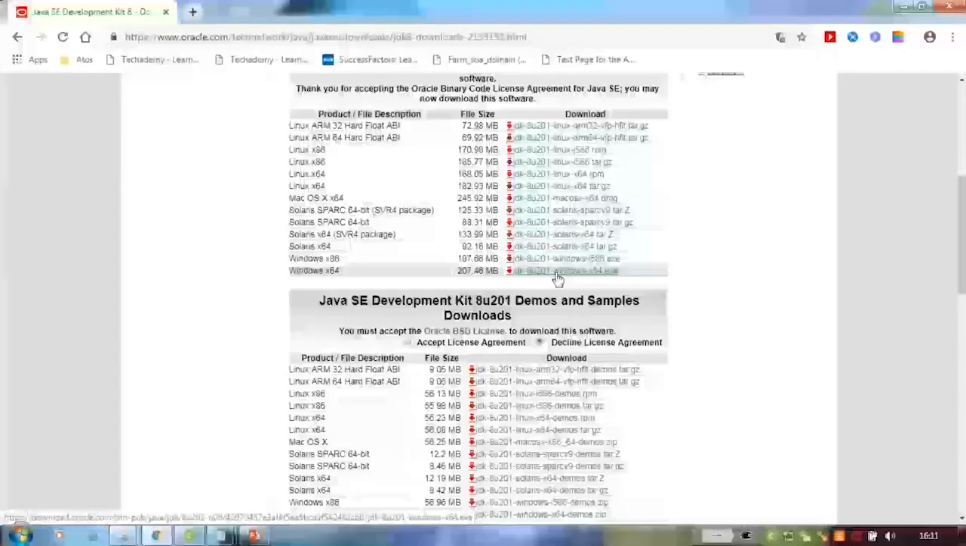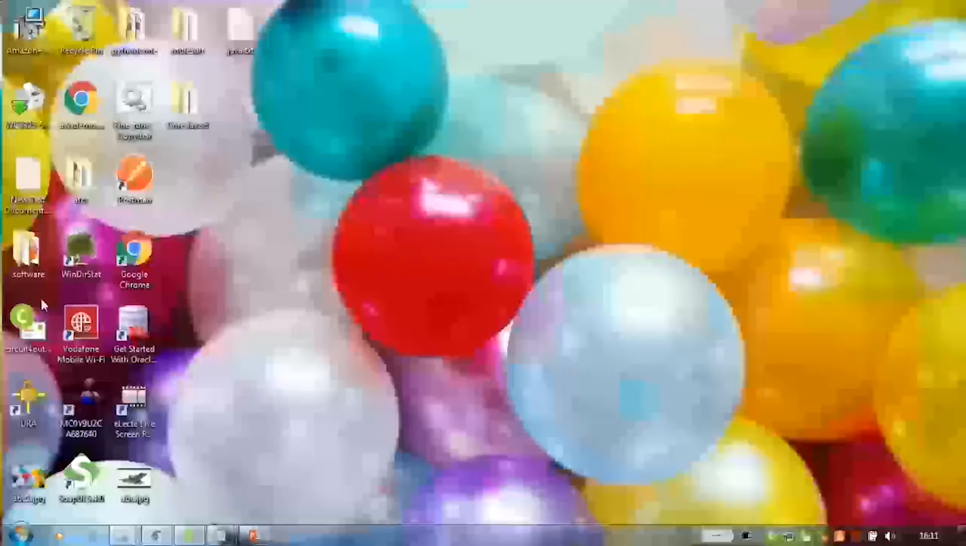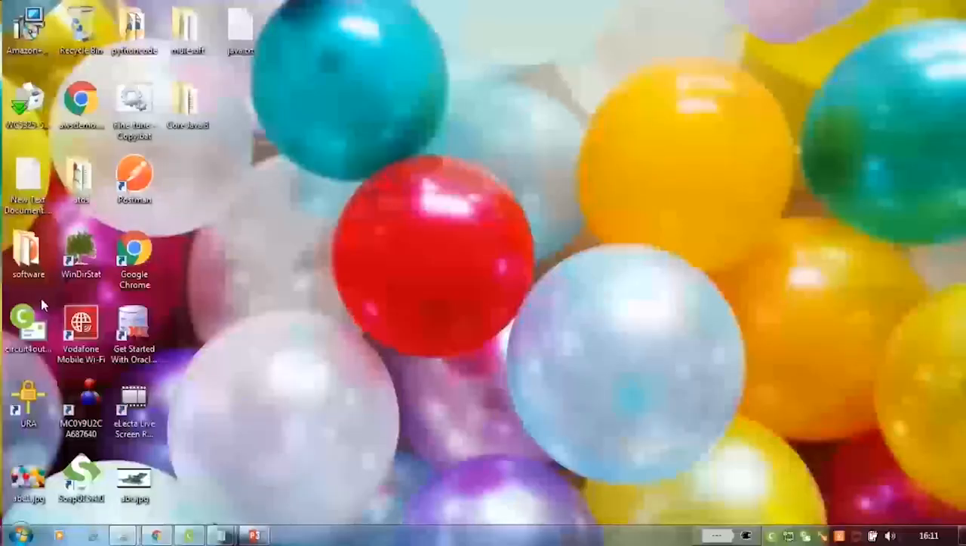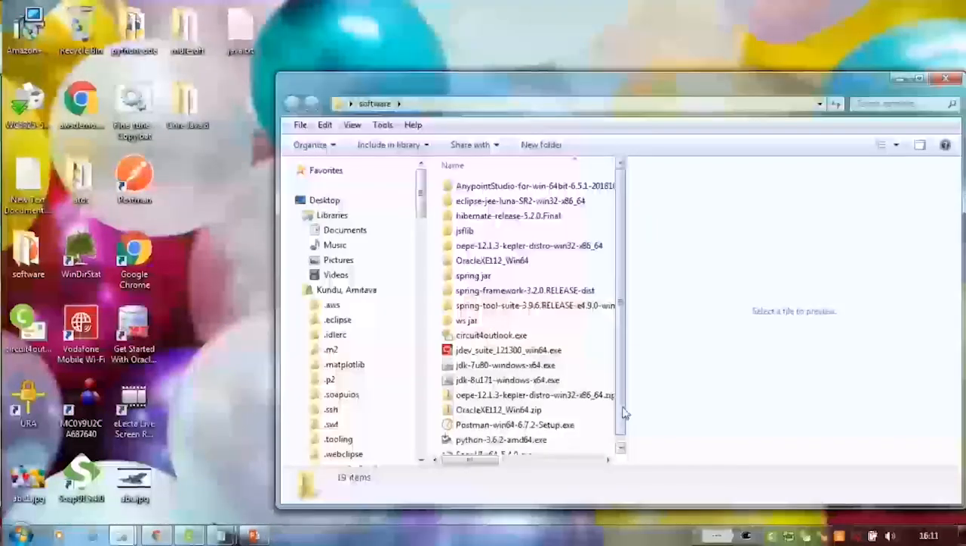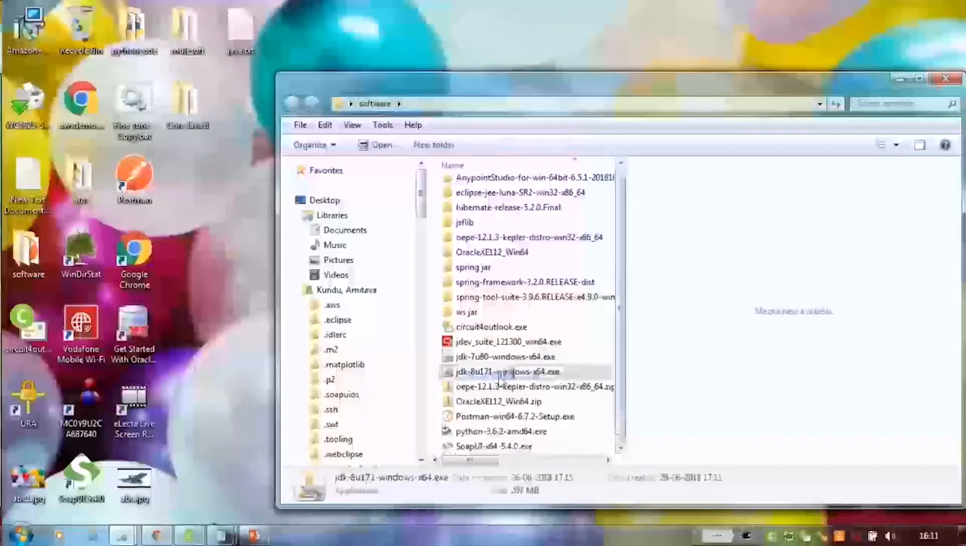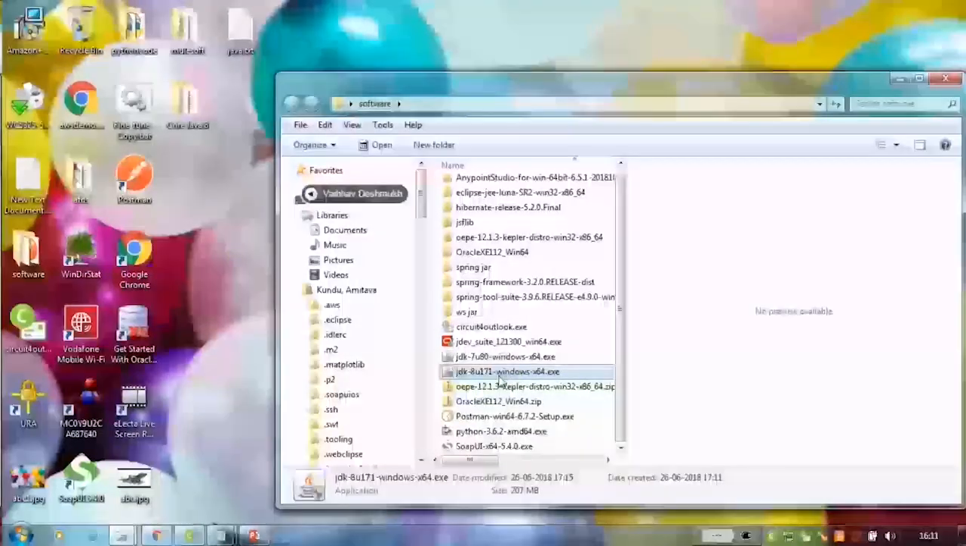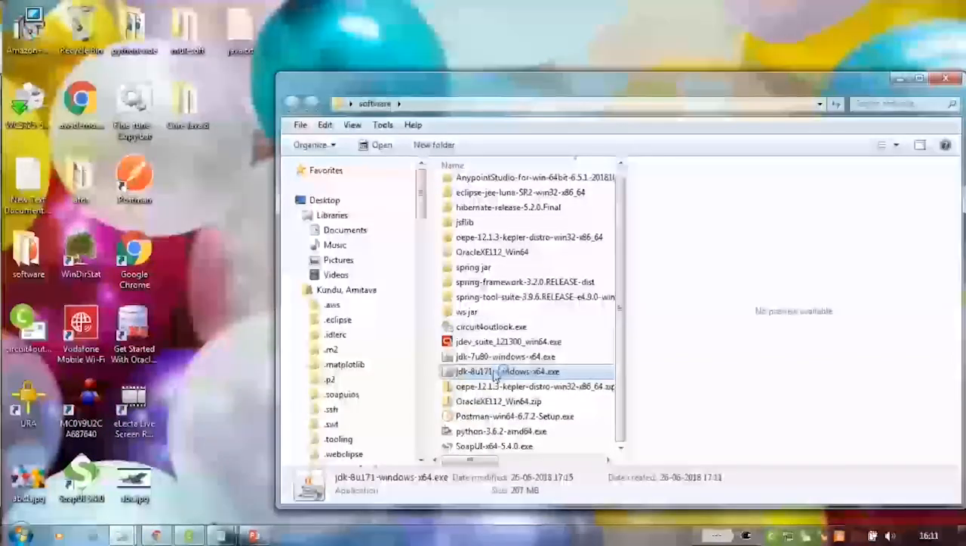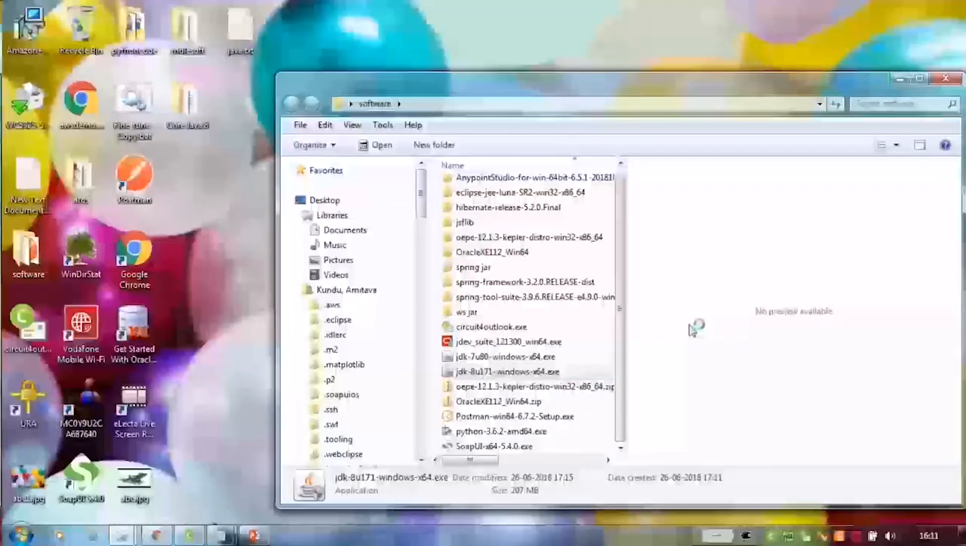So I have already downloaded it on my system. You can see here, this is the JDK I've already downloaded. Fine. So after that, if I want to install it, just click on this JDK and move next, it will install it.